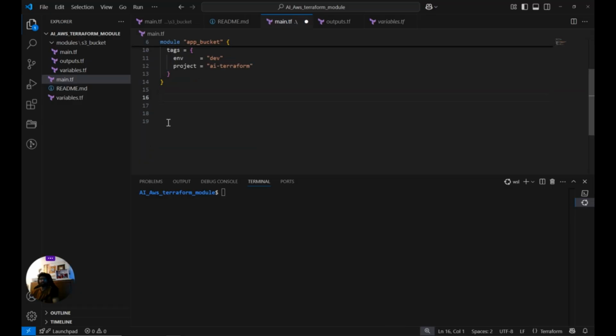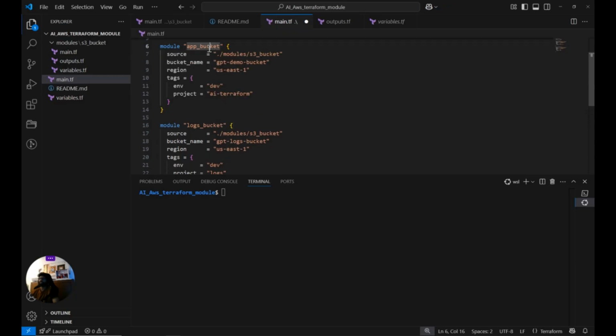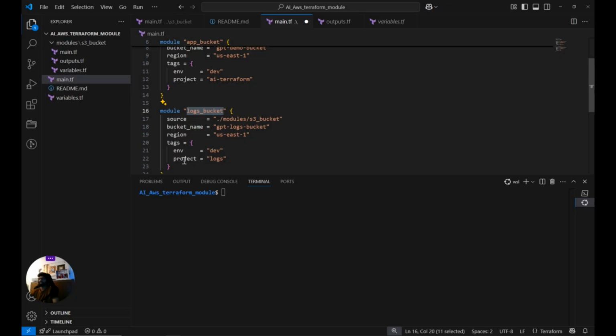Now here is the cool part. I reuse the same module to spin up a second bucket. First bucket is app bucket and the second bucket is logs bucket. Just name change and project name change. That's it. No extra logic needed. This is what makes Terraform modules so powerful. You write it once and it scales effortlessly.